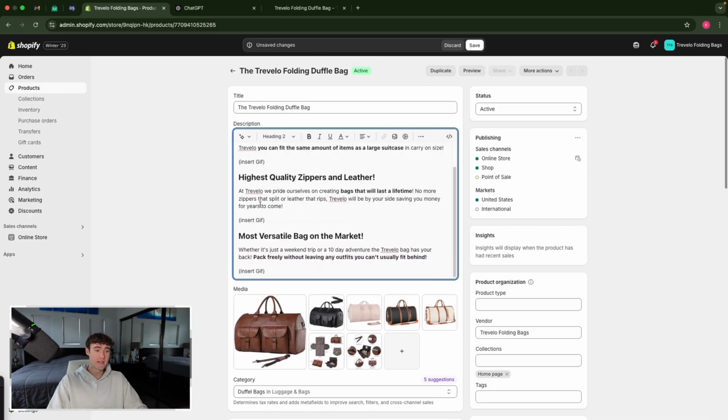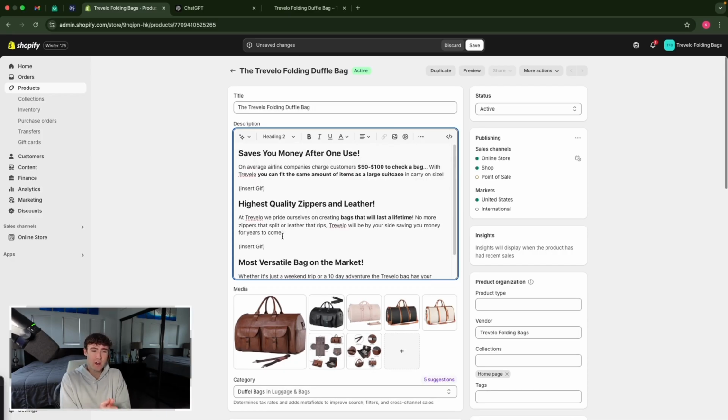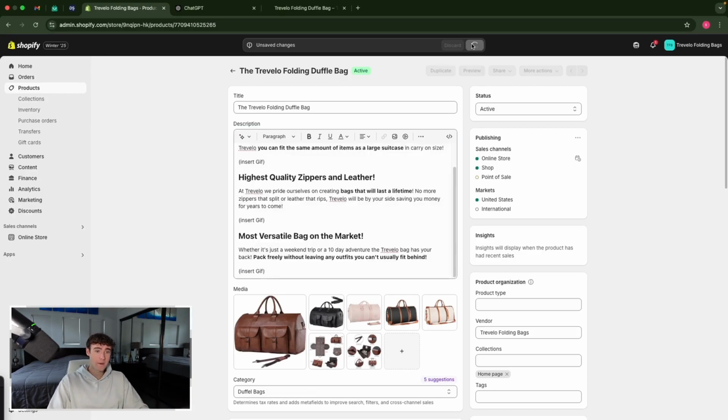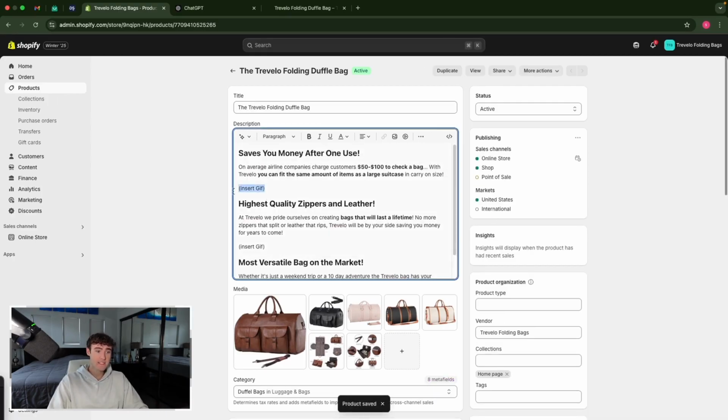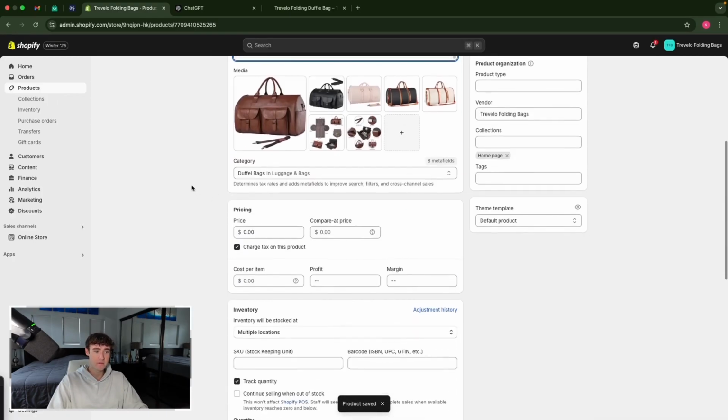All I tried to do in mainly all three of these was just try to call out a certain problem that people may have, checking a bag, not being able to fit items, and then explain how my product can solve this for them if they purchase it. I'm gonna go ahead and save this. I will come back to the gifts in a second, but let's move down to pricing.